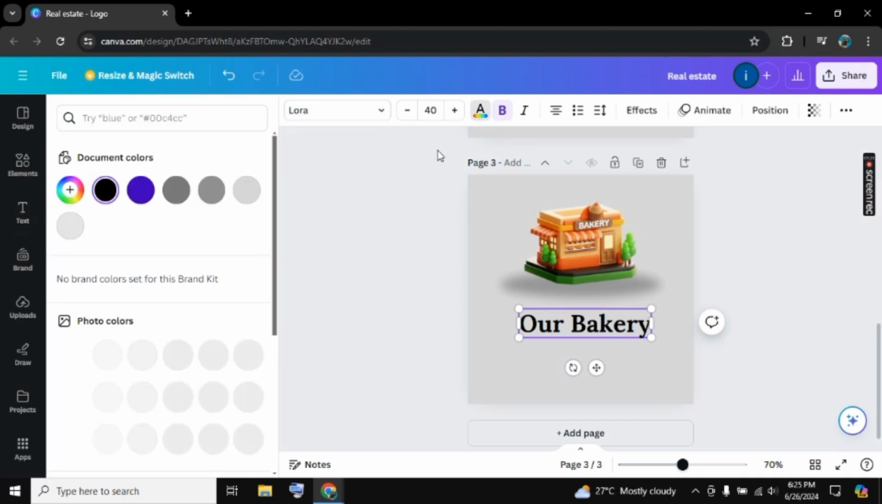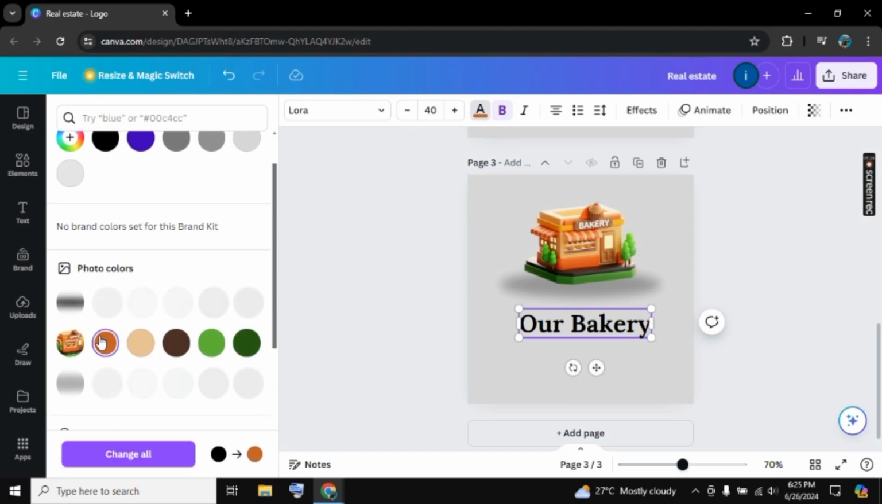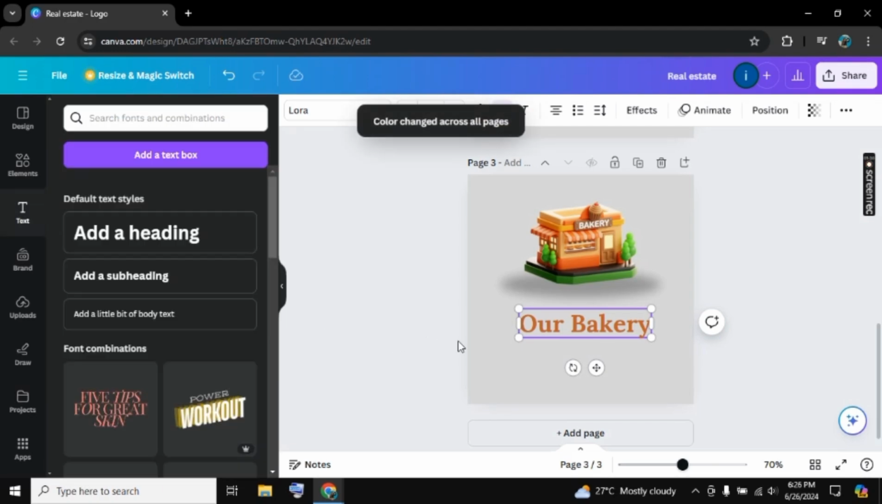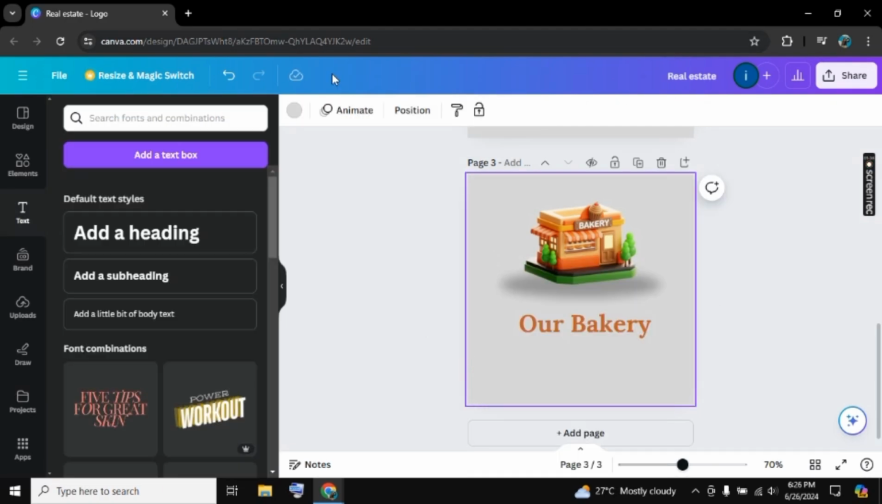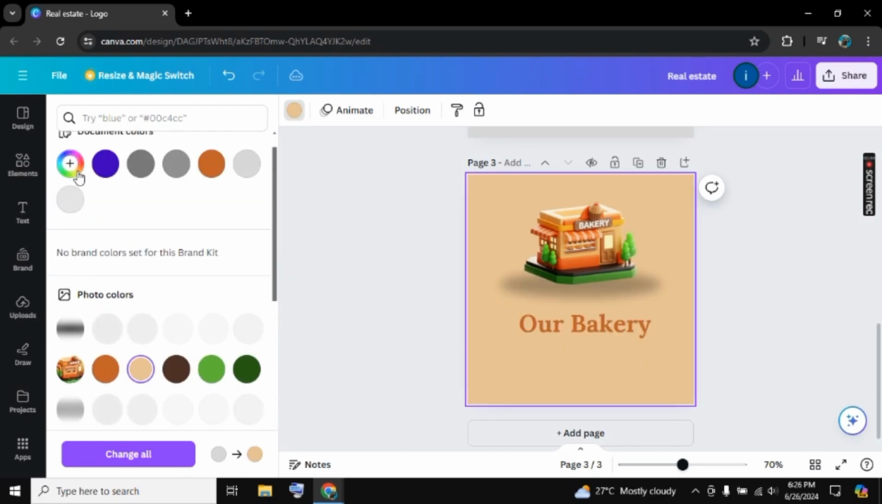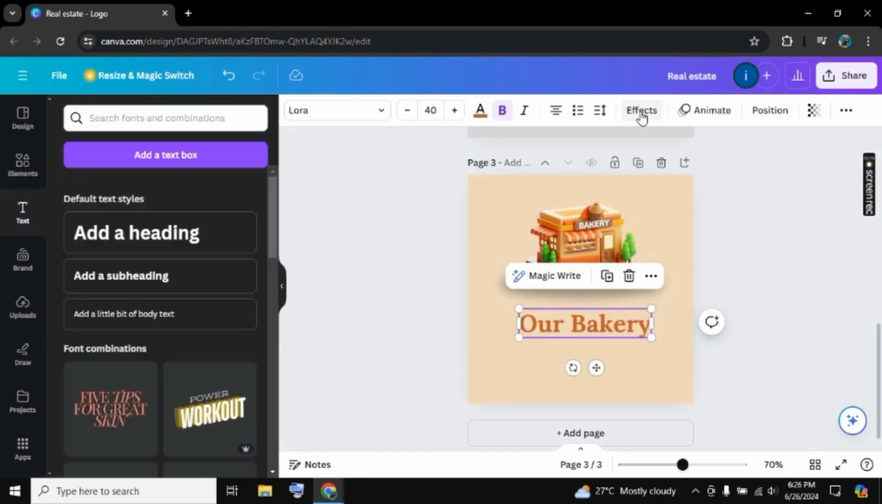Now change the color of the font. I will change it to maybe dark brown and then click on change all. The white background is not looking good, so let's add a background color here. You can adjust the color which looks good, like this.